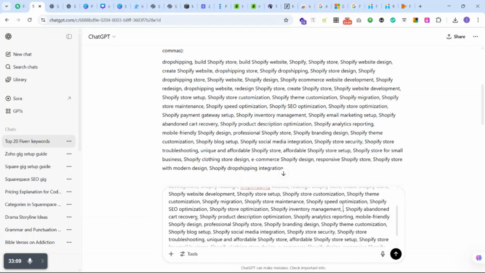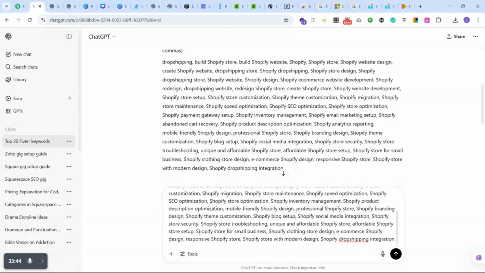Shopify email marketing setup. I'm not interested. Cart recovery, abandoned cart recovery. Yes, these are also email marketing. I'm not interested. Then we have Shopify product description optimization. Yes. Analysis reporting. I'm not interested. I'm not interested. Mobile friendly. Yes. Yes. Branding design. Theme customization. Branding is also marketing though. But yes. Blog setup. Yes. Social media migration. Integration. Store security. Troubleshooting, unique and affordable. Yes, affordable.